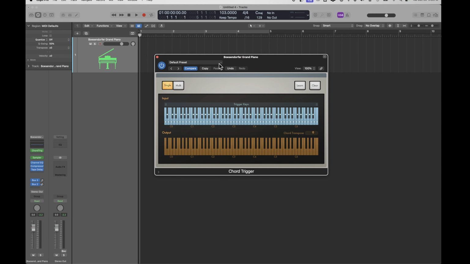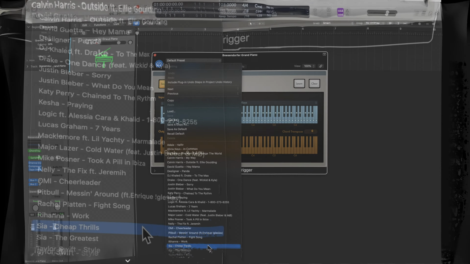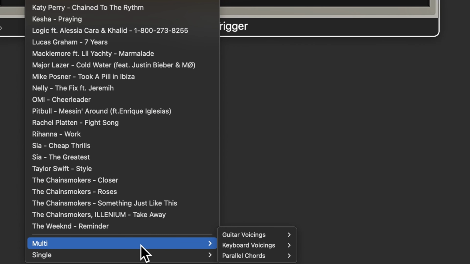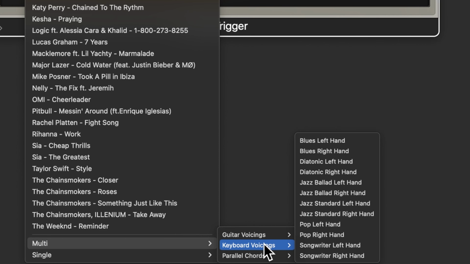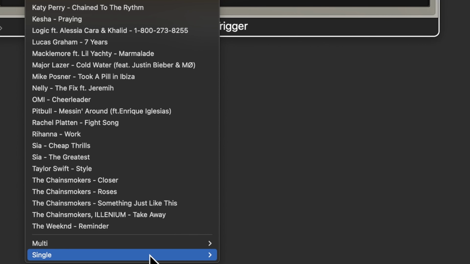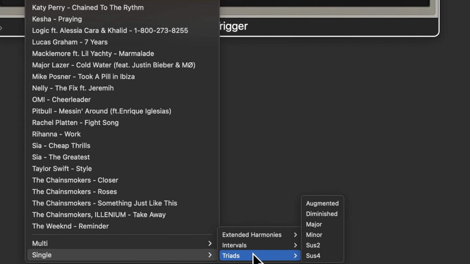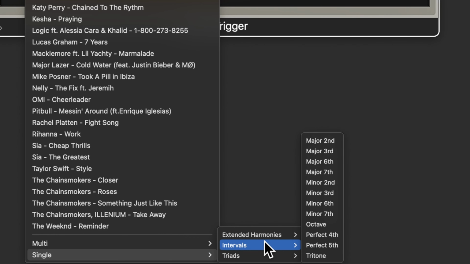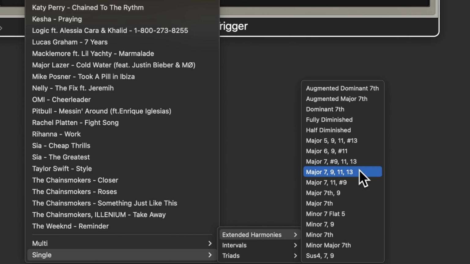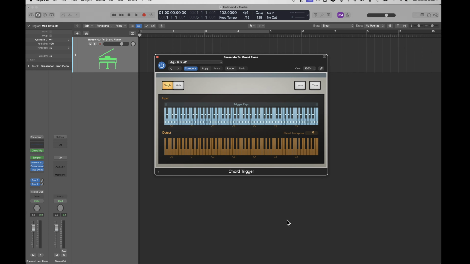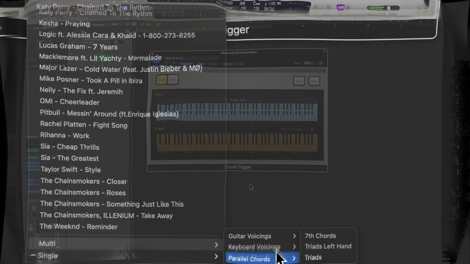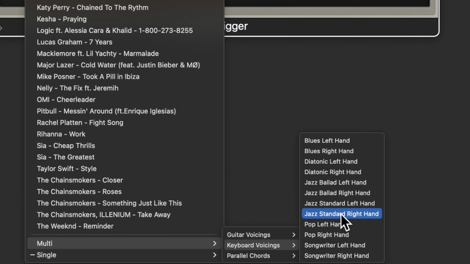Now Logic comes delivered with just a few chord sets. Ignore all of these, and down here at the bottom you'll see multi. You've got some guitar voicing chords, keyboard voicing, some parallel chords, and then you've got single chords in triads, intervals, and extended harmonies. So if you choose, say, major 6, 9, 11, you're going to get chords that play the 6th, the 9th, and the 11th.